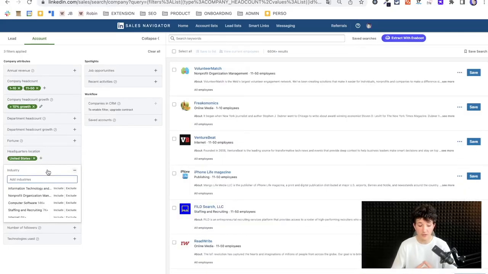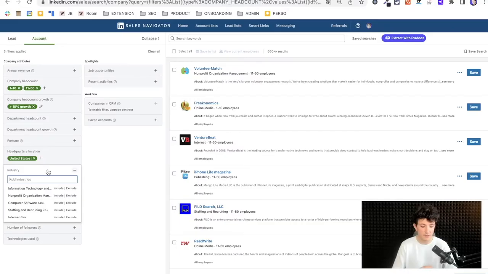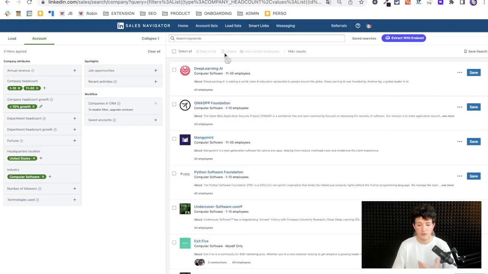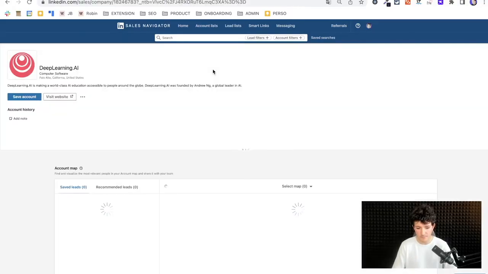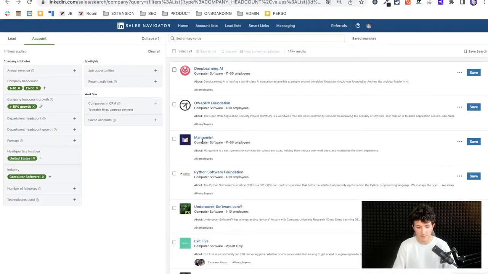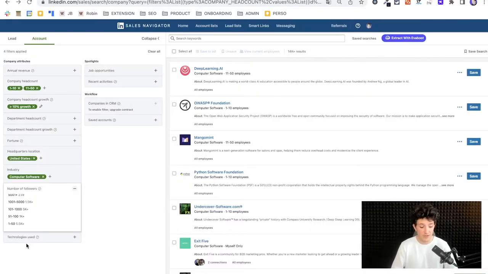In the industry here, this one will be much more precise than the other industry for the lead, because this will take the real industry of the company that is entered by the creator of the company on the company page. So let's take the first results. Here you can see that I have the industry here, computer software. And it fits with the industry here, because when you create a company page, you need to select an industry, and most of the time you select the right one. So this will allow you to solve the industry problem on the lead search. Then you got number of followers, not so relevant, except if you would like to exclude pages with less than 100 followers that may be dead, but not so relevant.